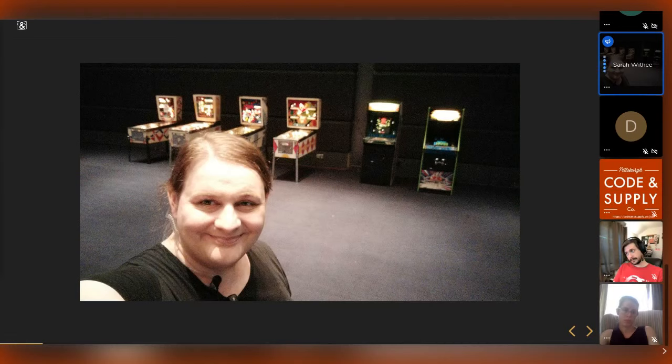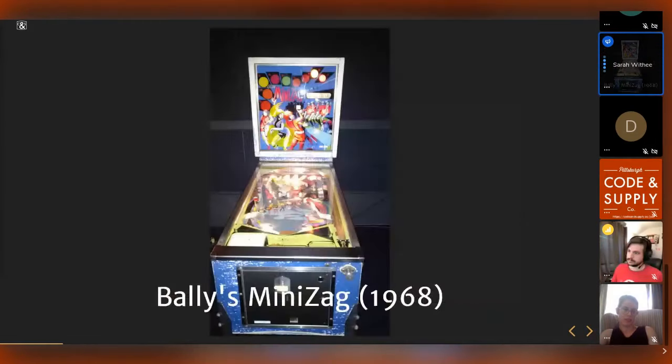But one of the cool things that happened was the organization that brought them pretty much just said, like, we need somebody to manage this. Oh, Sarah, you're here. Would you like to just have the keys? Here's kind of how to quickly repair things if things go wrong. And I'm like, cool, all right. And one of the machines was this Mini Zag machine from 1968, one of the ones that occasionally stopped working for some reason or another during the event.